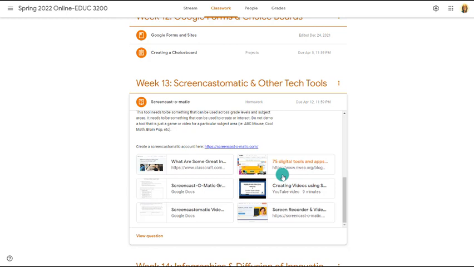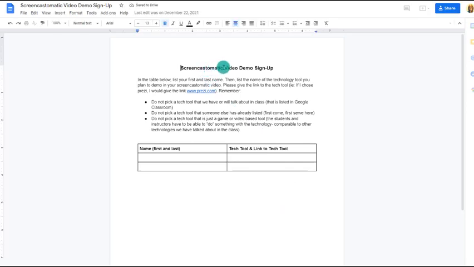So once you find and decide on the tool that you want to demo and make your video about, you want to sign up for it. So you'll click on this link and you'll be able to sign up for the video demo. And so you just want to put your first and last name, and then the name of the tech tool, and the main link to the tech tool, the main website where you would create your account. So for example, if I chose Prezi, I would say Prezi, and then I would put Prezi.com. Make sure that you sign up for it, because you cannot pick a tool that somebody else has signed up for.